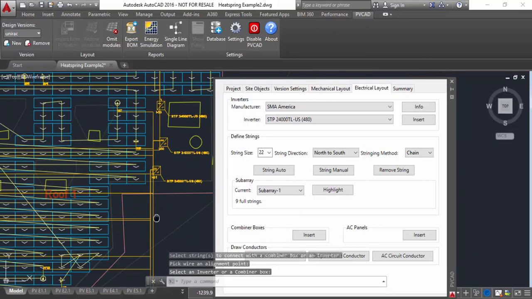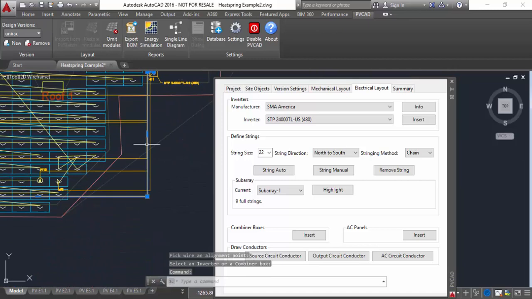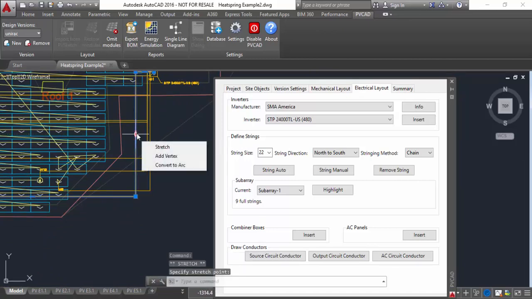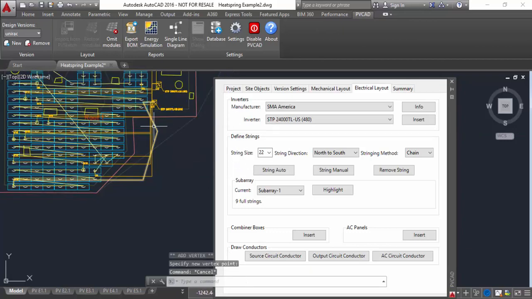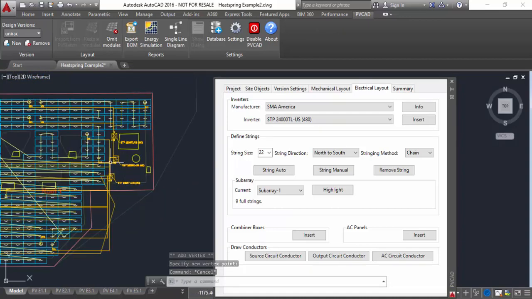So it's a little messy. You can always clean it up. You can move these strings around by hand if you need to. You can actually insert vertexes into a string if you want to add your own wiring, routing, and such. I won't go into too much detail there. And then when you're done, what I'm going to do next is I'm going to add an AC panel.